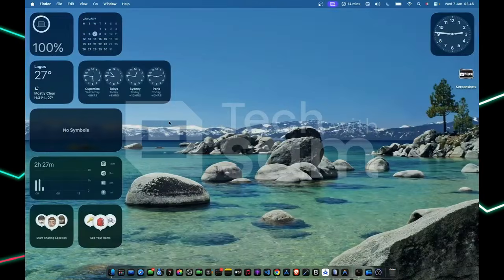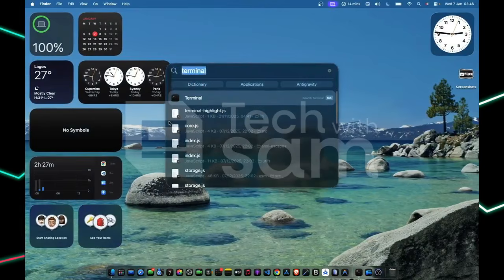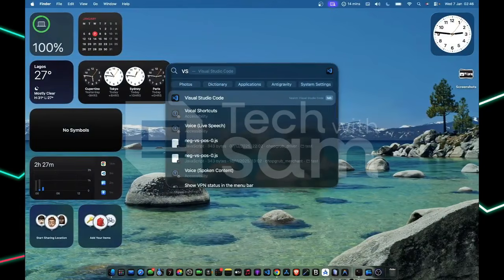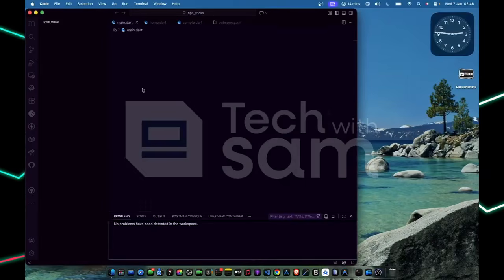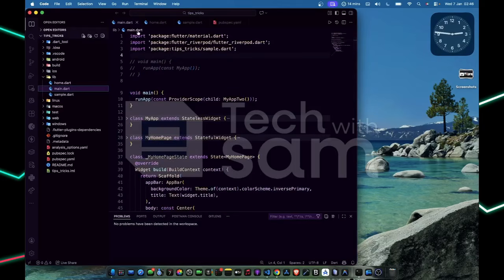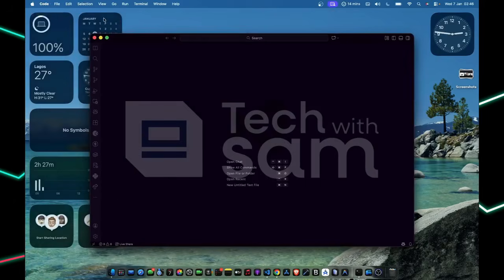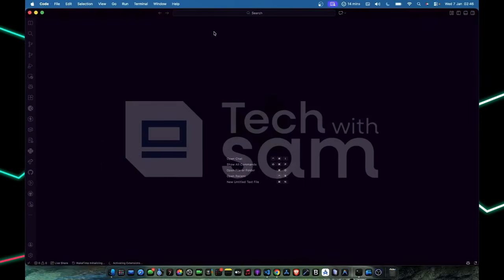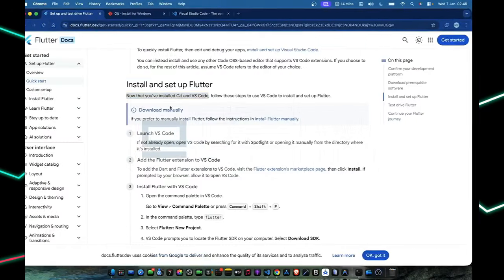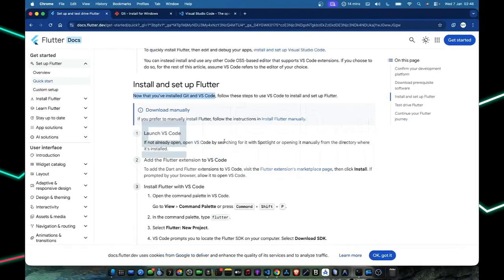So I'll just open up VS Code on my system now. So this is my VS Code basically. It's just like a blank page. So launch your VS Code by searching for it with Spotlight, or open it manually. So basically just launch VS Code.